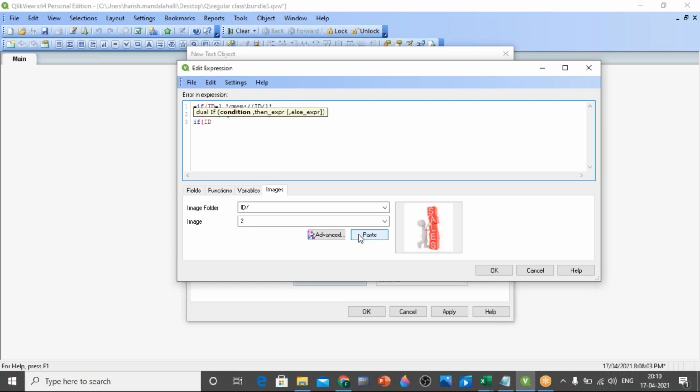If ID equal to 3, and go to image, comma, ID 3, paste and close the brackets. Okay. So one bracket for this, one bracket for this, one bracket for this. That's it? 3 brackets, 2 brackets?